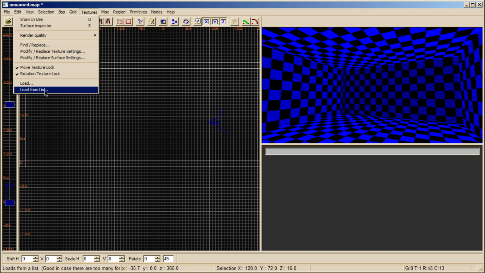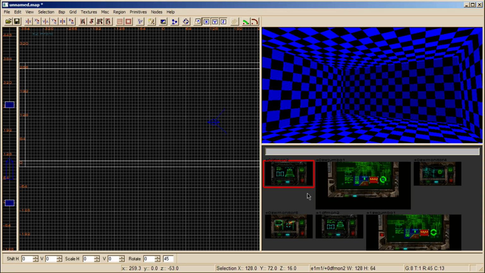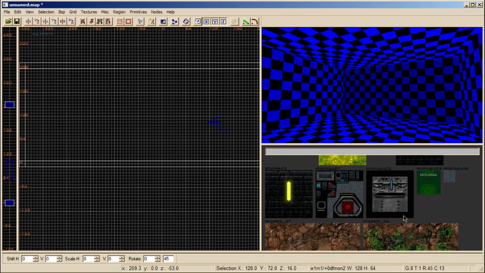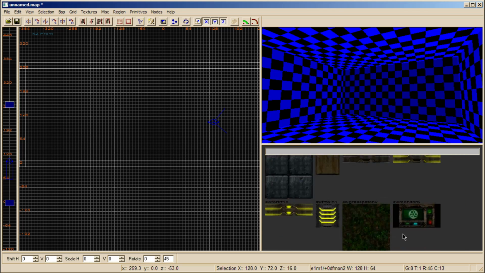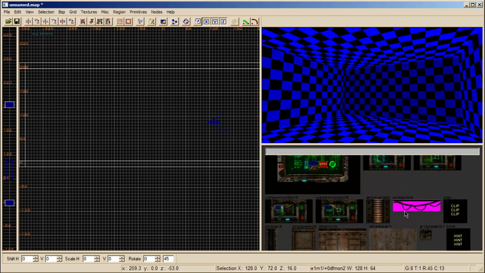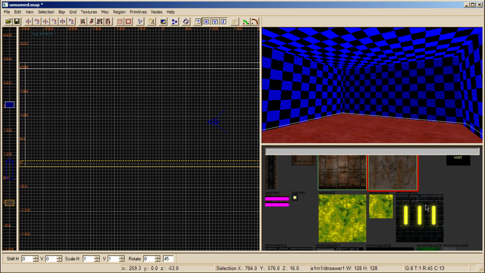If you have unpacked the textures correctly, go to the textures and load from the list, and then you have all the maps and stuff here. I have some extras too. So let's do the basic E1M1 load. Now you can see textures here. You can also use the right mouse button to browse this stuff. So how do we texture a map? We select a block like this, and then we click something. That's basically how you texture.